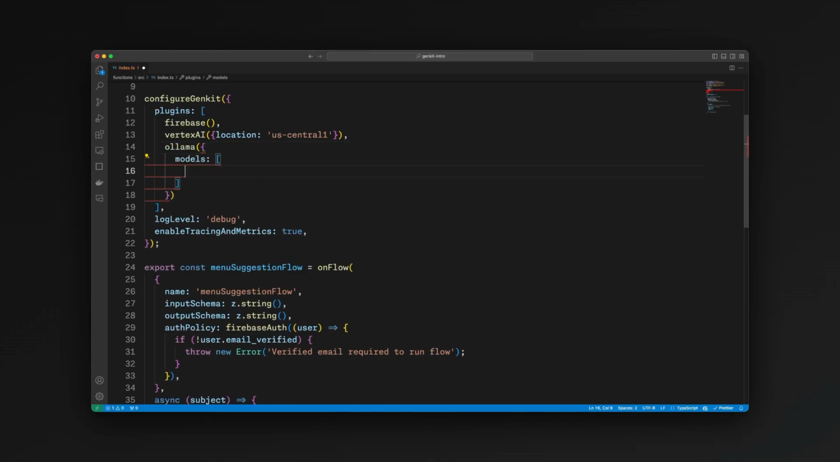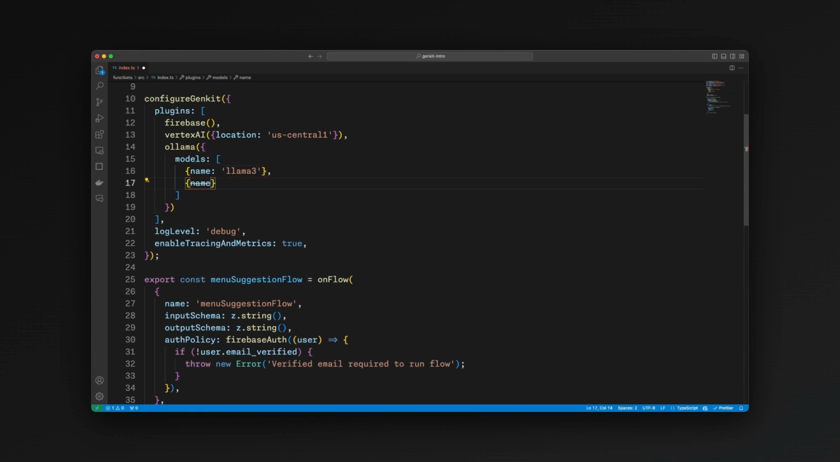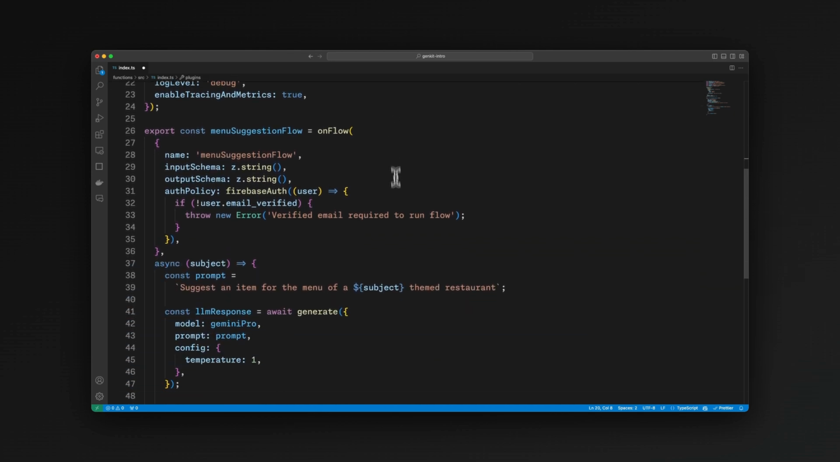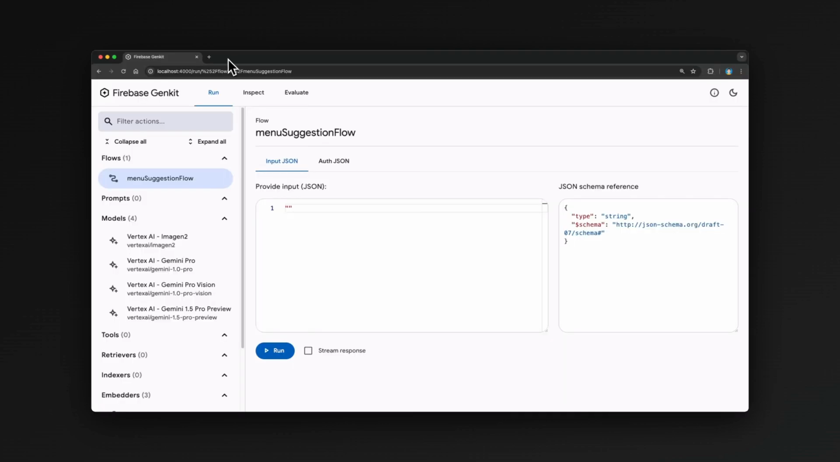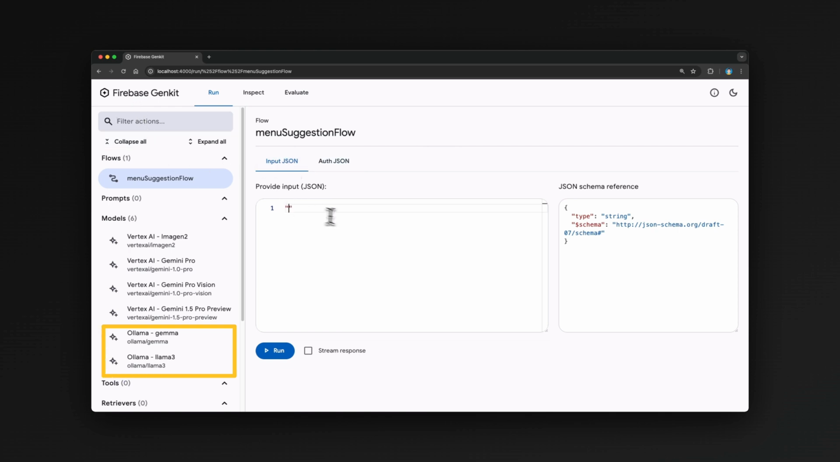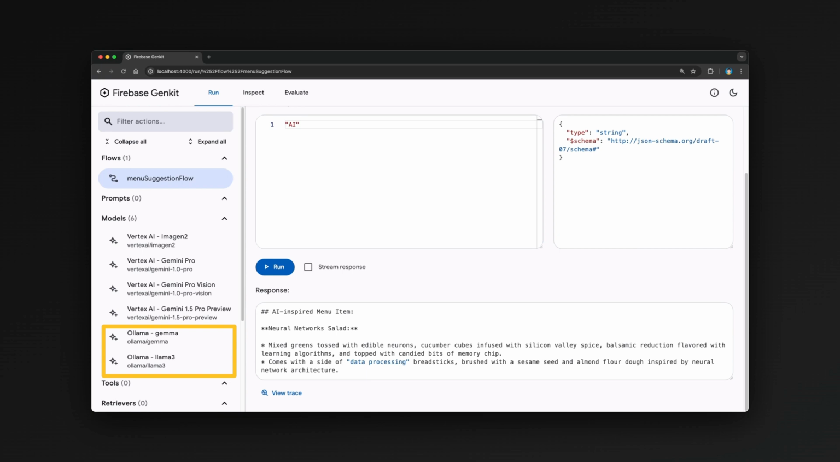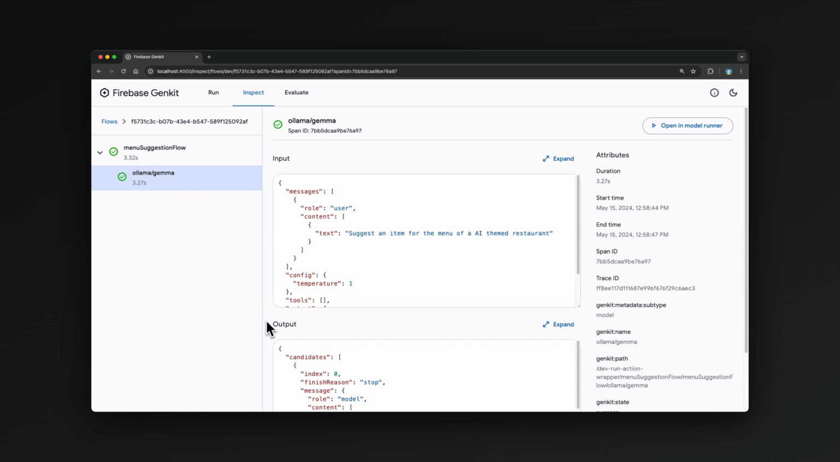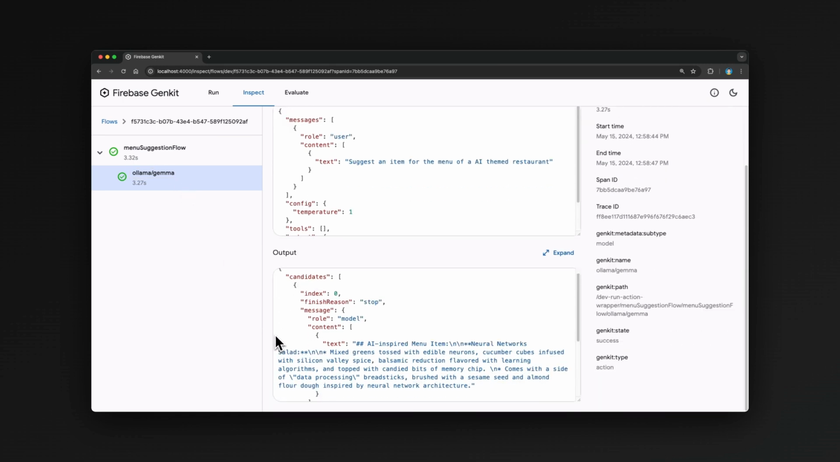For example, if I want to use a different model instead of Gemini Pro, all I need to do is register it in my configuration and then update this line here where I reference the model. After refreshing my browser, the new model shows up in Genkit's developer UI, and I can either interact with it directly or run the menu suggestion flow again. In the trace, we can see that the menu suggestion flow now uses the Gemma model via Ollama. And just like that, I can use a different model for my flow.